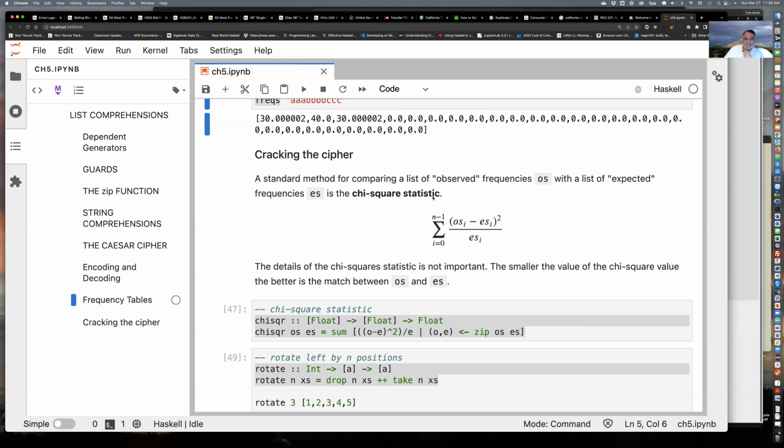This is called the chi-square statistic. The details of this are not important, but the one thing we need to know is that the smaller the value of the chi-square statistic, the better the match between the observations and the expected values. So smaller, that's what we need to know. Let's see how to code this statistic first of all.